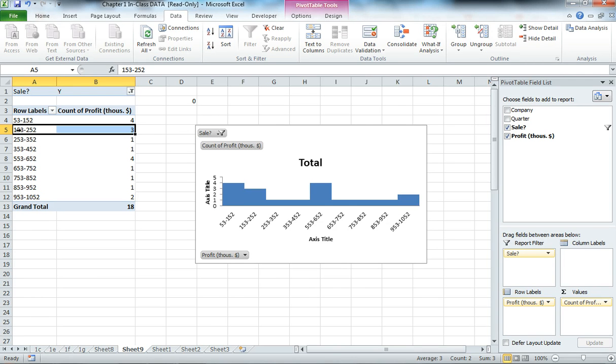We have 1, 2, 3, 4, 5. We have basically 8 different bins, and that's probably pretty good. We probably don't want to have too many more. We could probably even space them out, with intervals of 120.